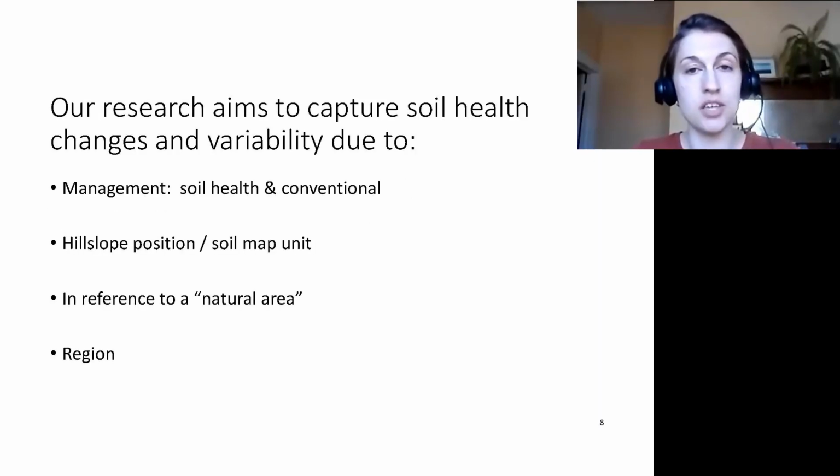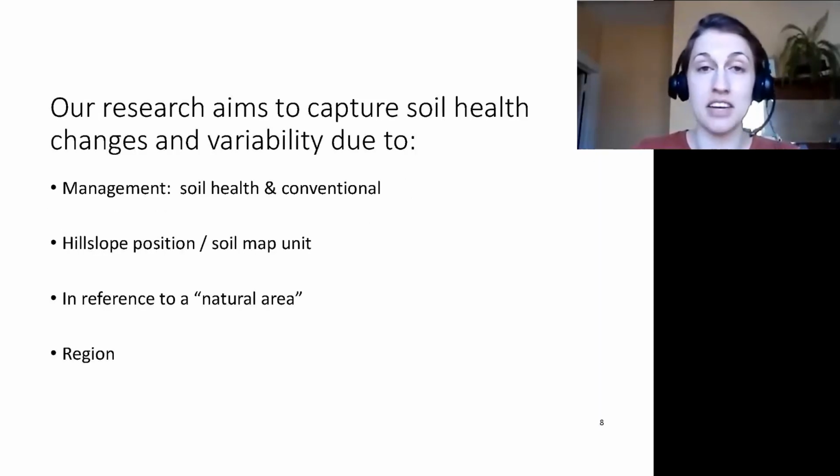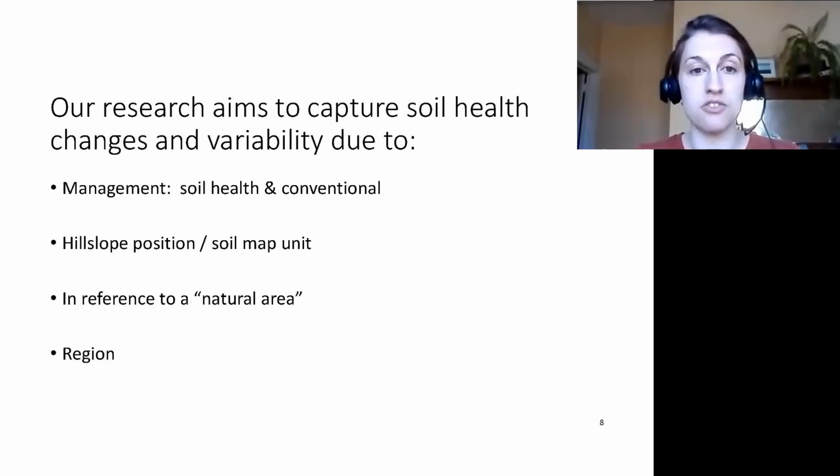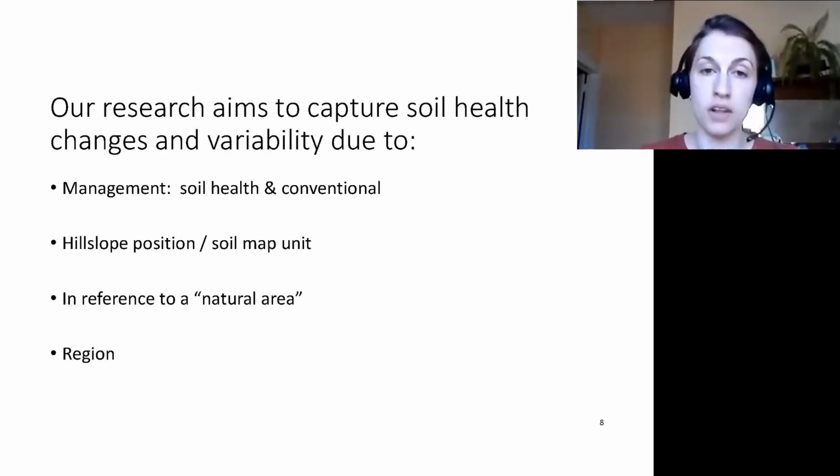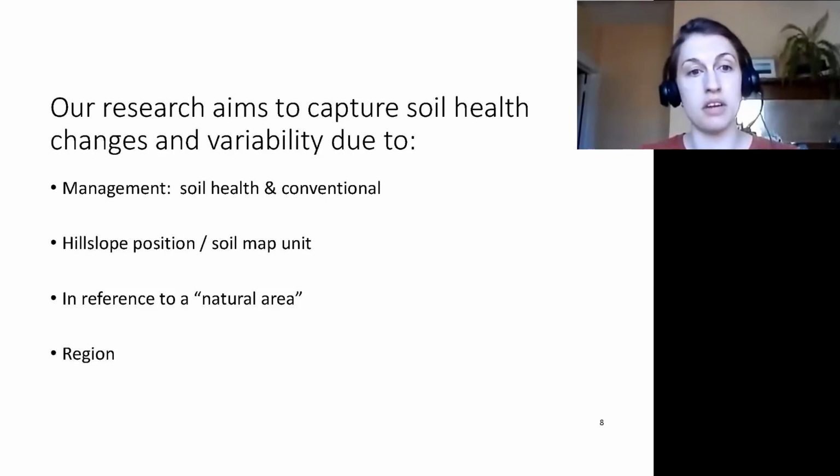And I just want to talk a little bit about our research design so that as I go through some of the data today, you have a picture in your mind of what we're working with here. So broadly, we're aiming to capture changes in soil health in this data and the variability on a couple different levels. And the first level is really this management level of how can we use these soil health indicators to understand differences due to management when people are using soil health management or conventional management.